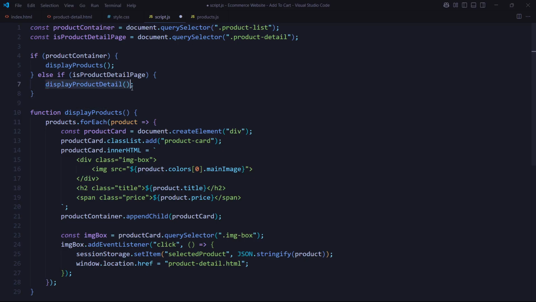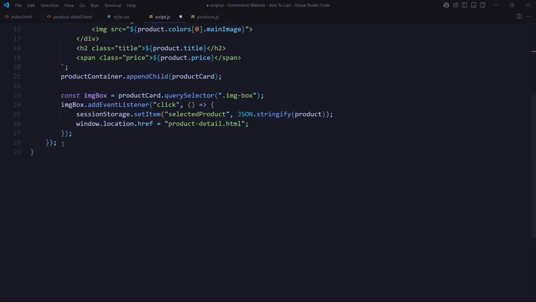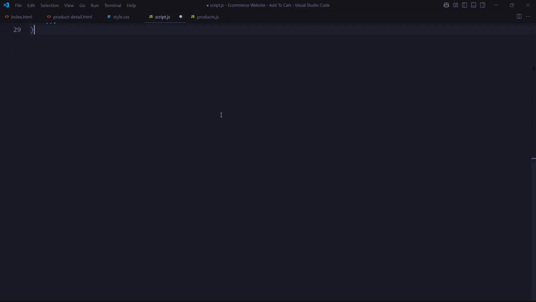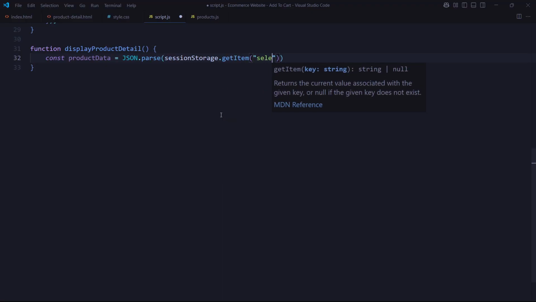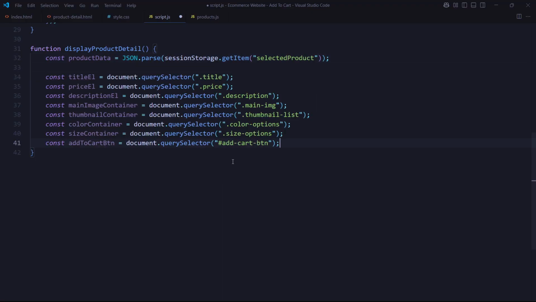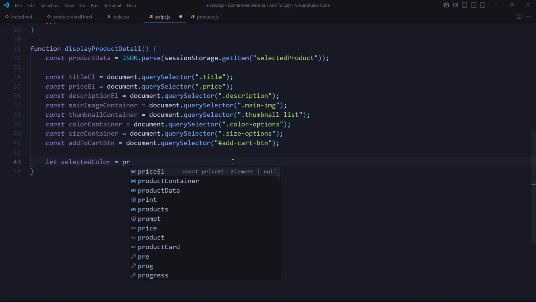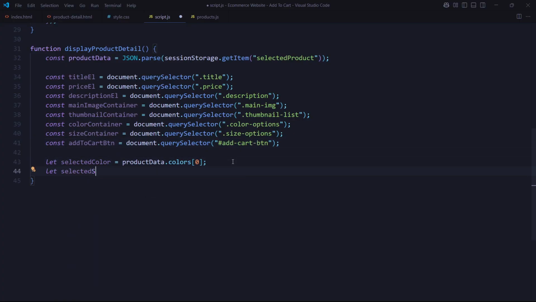Now we will create the display product detail function. This function is responsible for displaying the details of the selected product. First, in this function, we retrieve the product data stored in session storage. Then, we select the HTML elements that will be used to display product information, such as the title, price, description, main image, thumbnail, color options, size, and Add to Cart button.